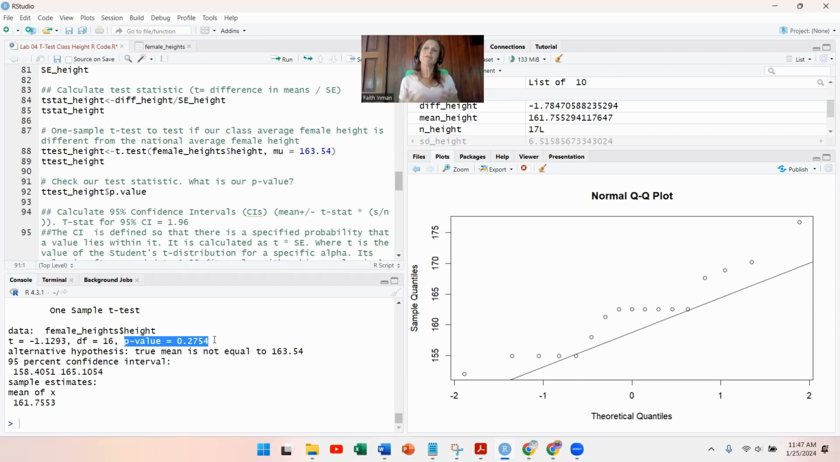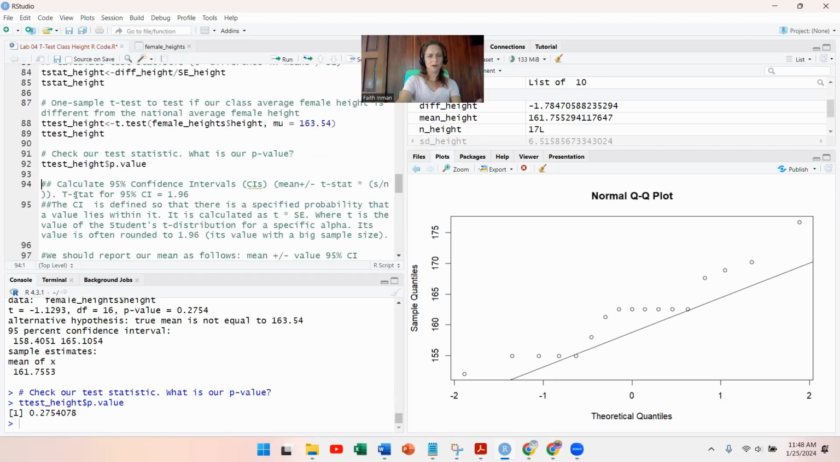0.2754. And that p-value is greater by kind of a lot than 0.05, which means that we fail to reject the null hypothesis. There is no difference between the female class height and the national class height, right? The difference was too small and the variance was too large to be able to say there was any kind of a real difference. Even though the mean was a little different, it's not different enough to be significant, right? And this gives us our p-value, which we already saw.